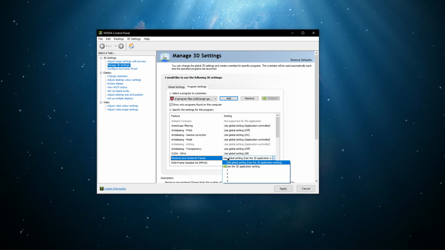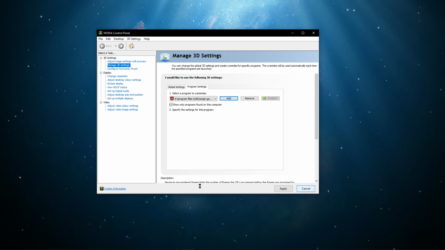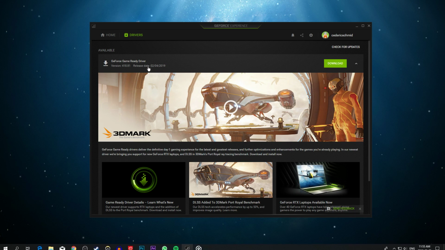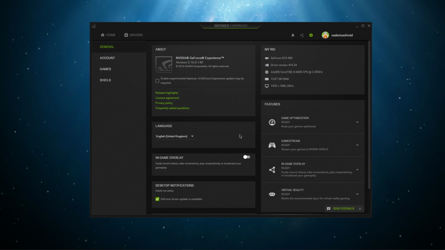Next, scroll down and set the maximum pre-rendered frame setting to 1 and apply your changes. You could also change the same settings in the AMD driver suite. When this is done, open up your GeForce Experience application and go to the Drivers tab. Here, you can make sure that your GPU is up to date. Open up the settings and disable the in-game overlay.